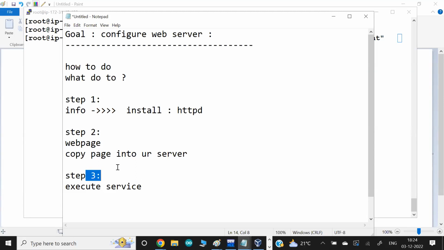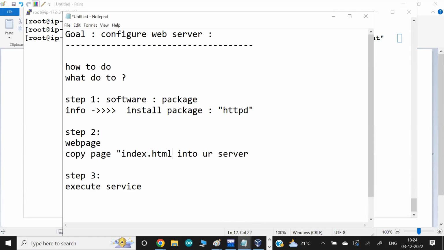But let me add one more point here. For example, in the first step, I want to install a software. And guys, software is also known as a package. You should be very clear to Ansible that I want to install the package. You should have this information: which package? This package. Then here you tell it, I want to copy the pages. Which page? Let's say my page name is index.html, my web page. This page my developer created. I want to copy this page into the server.